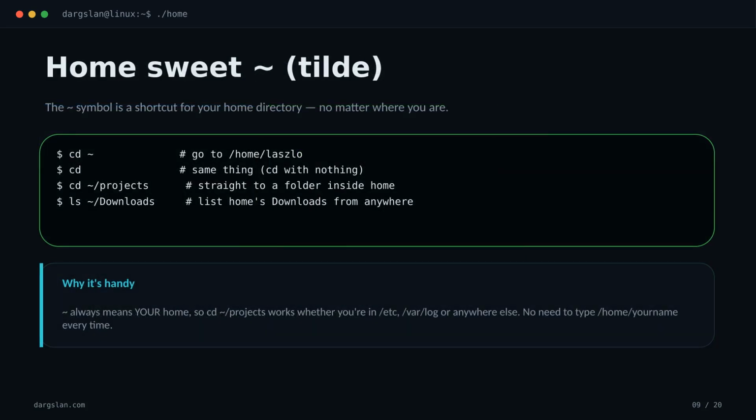Now here's a shortcut you'll fall in love with, the tilde symbol. That little squiggle above the tab key. It's a stand-in for your home directory. So typing cd tilde takes you straight there, and cd on its own does exactly the same thing. The real magic is that tilde always means you're home, no matter where you've wandered off to. So whether you're deep in /etc or lost in /var/log, adding ~/projects gets you home in a flash. No need to spell out the full path every time.